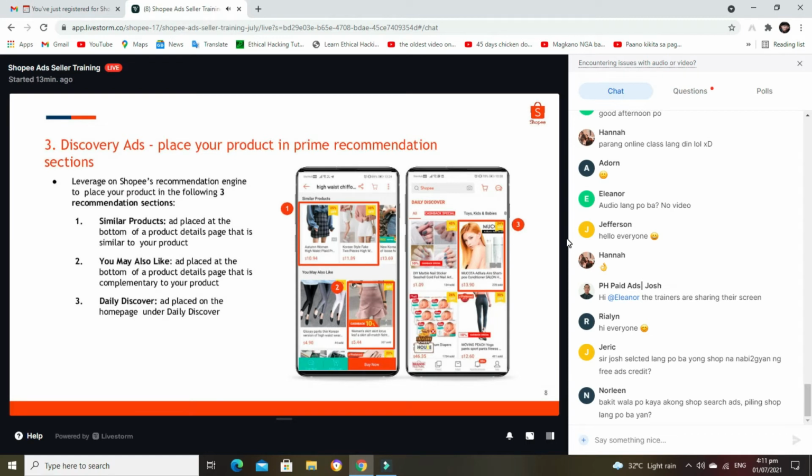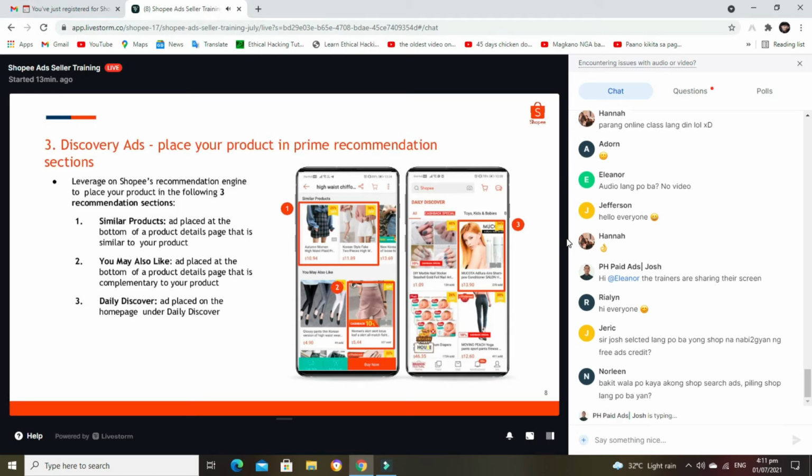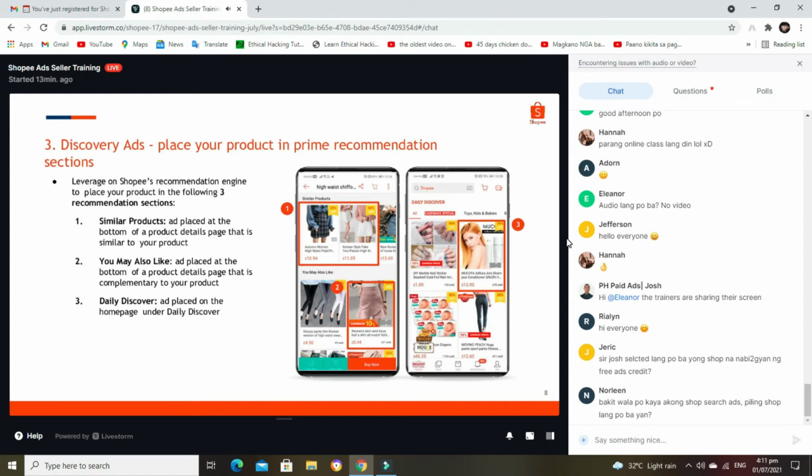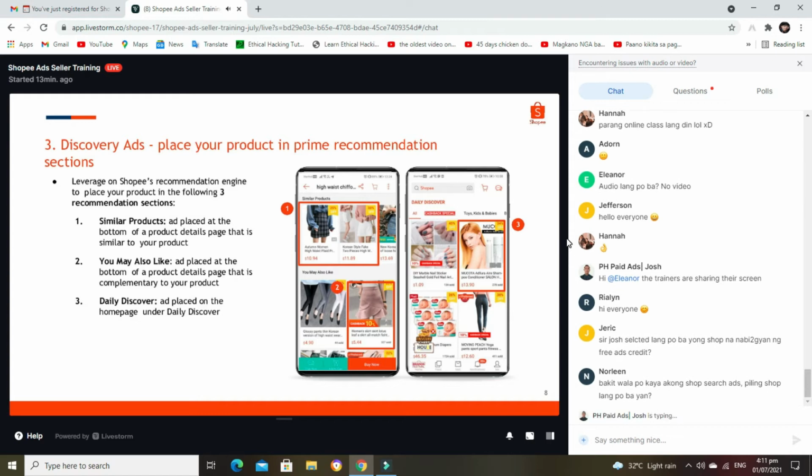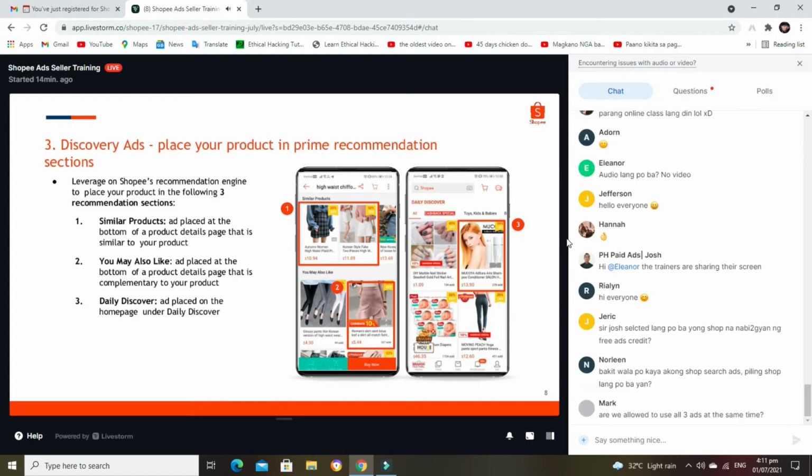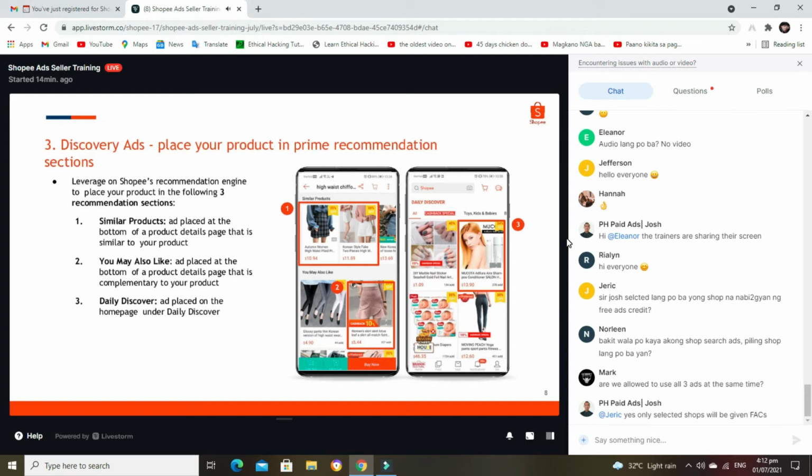For discovery ads naman po, it's placed on the prime recommendation section. So ito po ang three prime recommendation sections sa Shopee platform po. So first po is similar products, which is ad placed at the bottom of your product details page that is similar to your product. Next would be you may also like, which is ad placed at the bottom of a product details page that is complementary to your product. Lastly would be daily discover, which is ad placed on the homepage under daily discover.